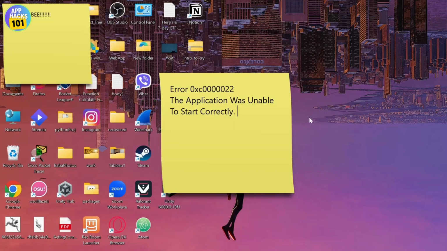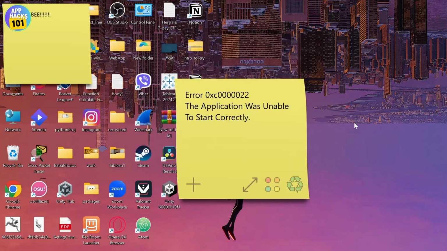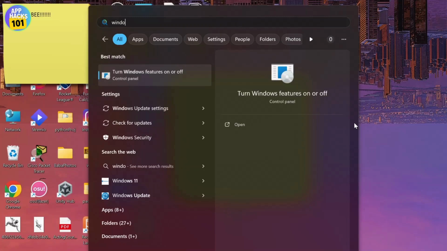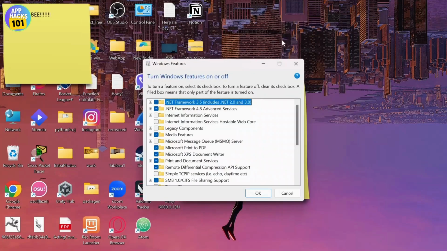In today's video, I'll teach you guys how you can fix this error. So let's get started. First, open up your search bar and then search for Windows feature. After you search for Windows feature, open it up.